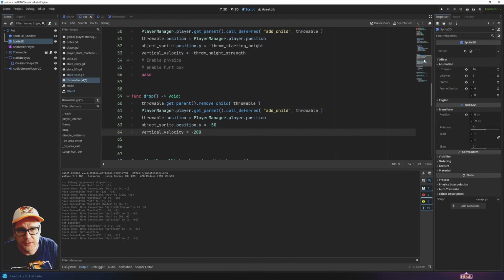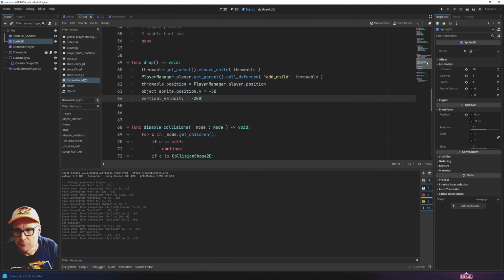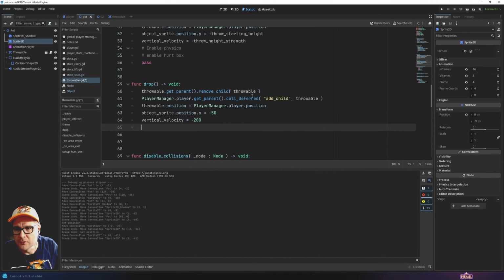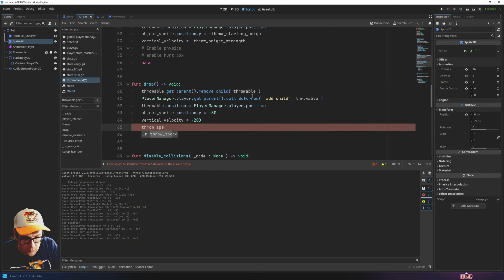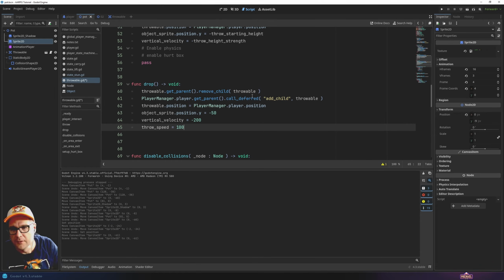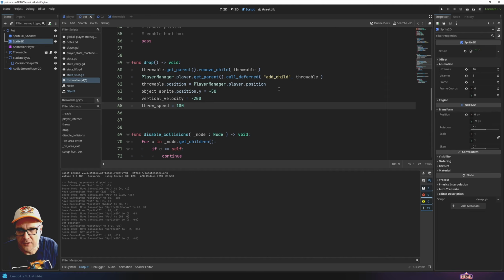So it's going to go higher, probably. I mean, the default throw height is 100, right? So this is going to go higher than the default throw. And you could make this an export variable if you wanted to, so that when you drop it, it flies up in the air a different amount. And then similarly for the throw speed, I'm going to just set that to 100. This is not a value that we're changing anywhere else normally, but in this case we're going to set it to a fixed speed.